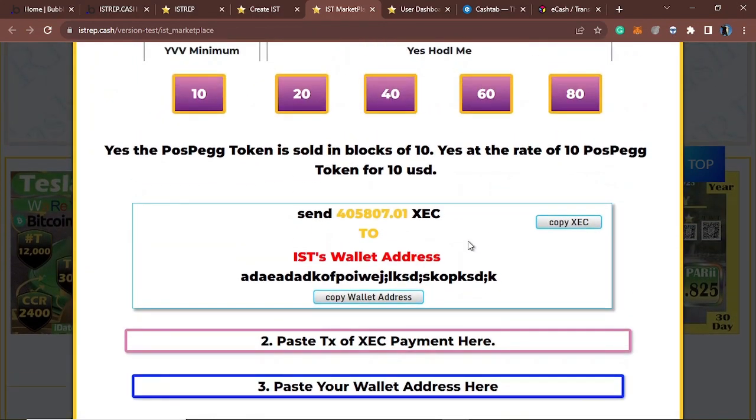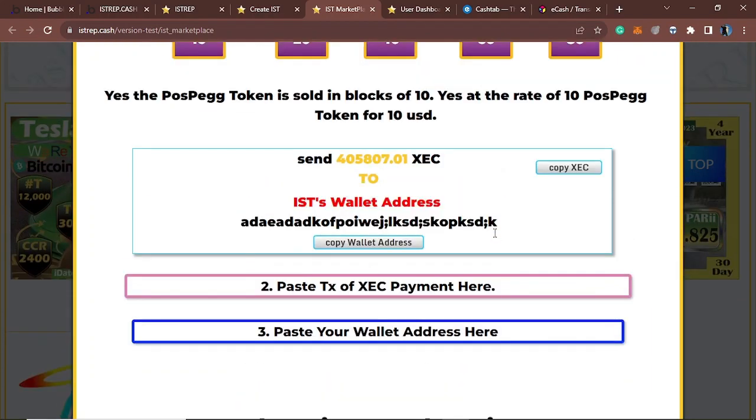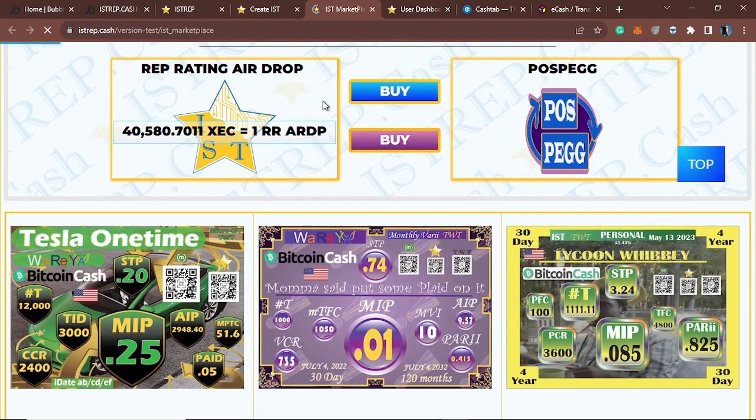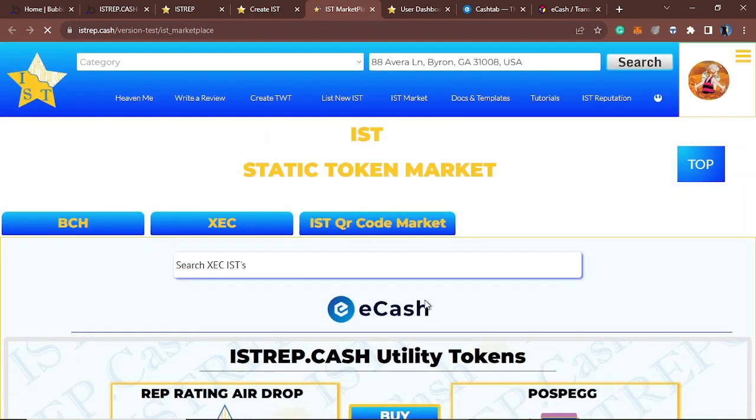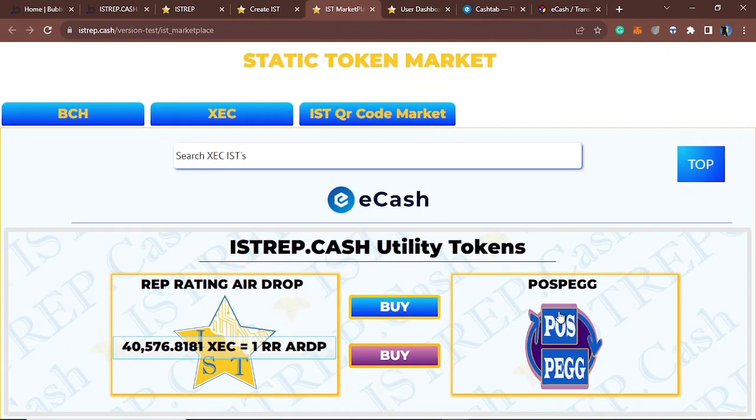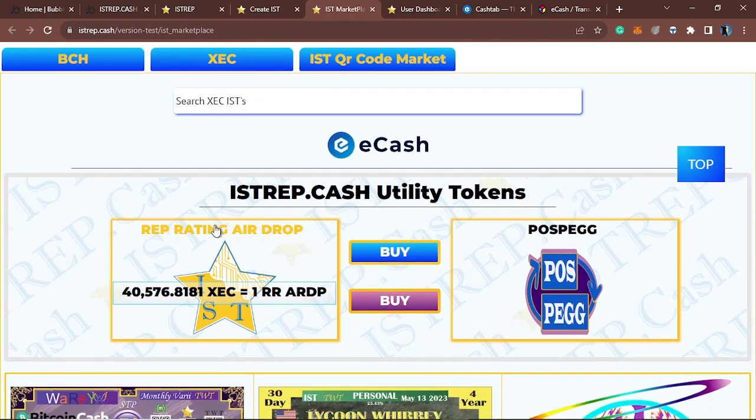All right, yes. So if you would like some post peg tokens, you get on in here and buy some. And if you like the rep rating airdrop token, you get on in here and buy some, and you get the rewards for it. You buy post peg tokens, you can post peg products. You buy rep rating airdrop tokens. Every time someone puts in for a sit rep bonus, you get your little piece, and you get to create ISTs and have long-term storage.